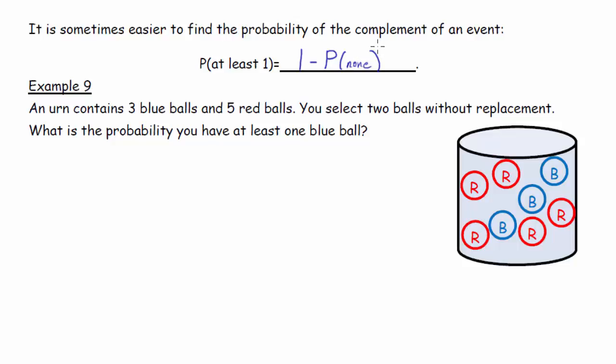So let's come down here and look at an example. Here we have an urn containing 3 blue balls and 5 red balls. You select 2 balls without replacement. What is the probability that you get at least 1 blue ball? So let's draw our picture here.